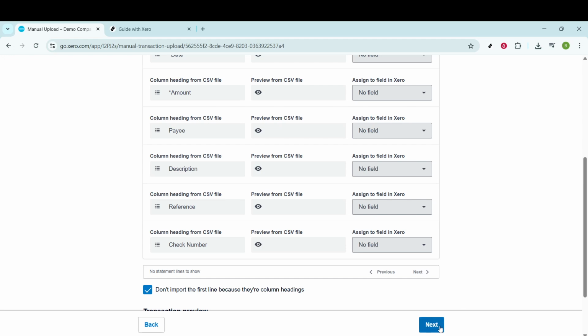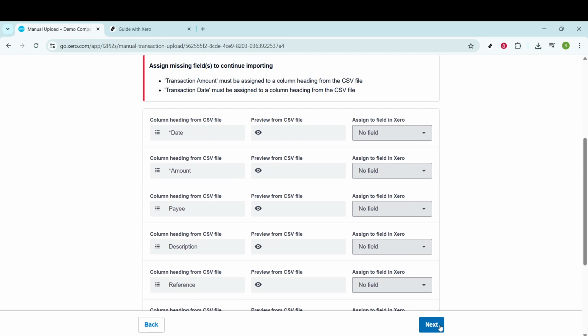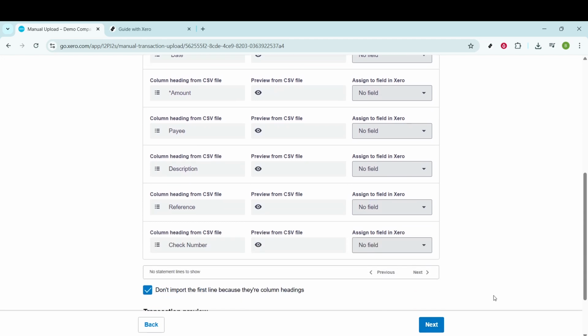The final task involves reconciling your bank statement lines with the transactions recorded in Xero. This step assures that your accounting ledger remains accurate and up to date.